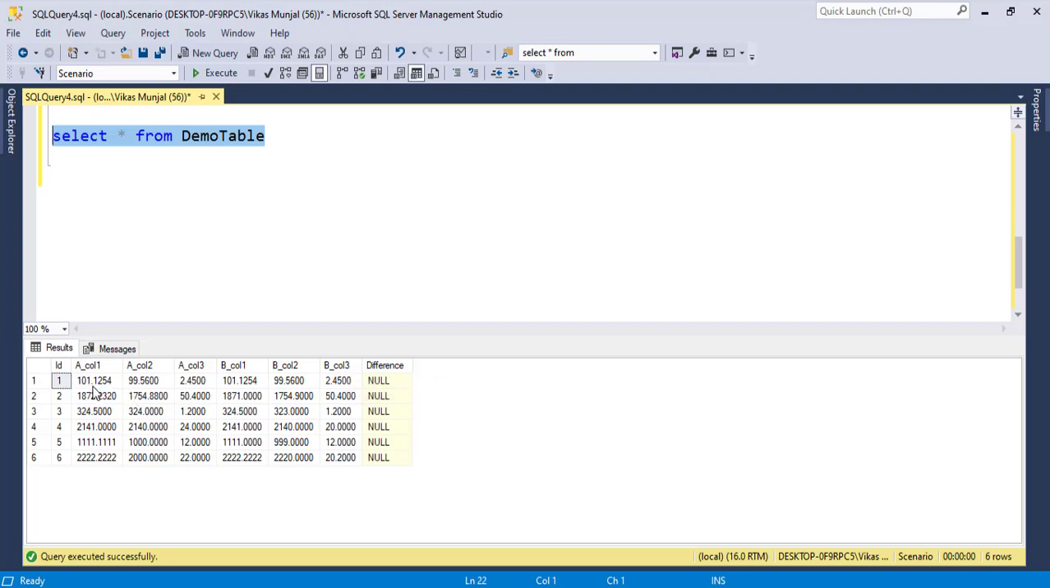And if you notice, this value and this value are exactly the same, this value and this value are exactly the same, and this value and this value are exactly the same. So if the values are the same, like A column 1 and B column 1, A column 2 and B column 2, and so on, then in the difference I should get 0 here. So I need to update this table and I should get 0 here.